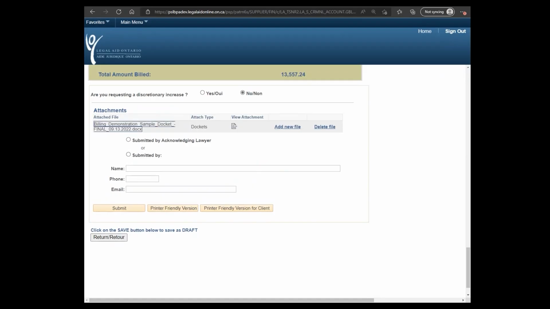Submission of the account. The person submitting the account is required to identify themselves. If you are the acknowledging lawyer, click the button which indicates Submitted by Acknowledging Lawyer. If the account is being submitted by an employee, they must provide their name, phone number, and email. Note that it is the responsibility of the acknowledging lawyer to review the online account and attached dockets prior to the account being submitted. Once you click on Submit, a pop-up warning will remind you of this requirement.